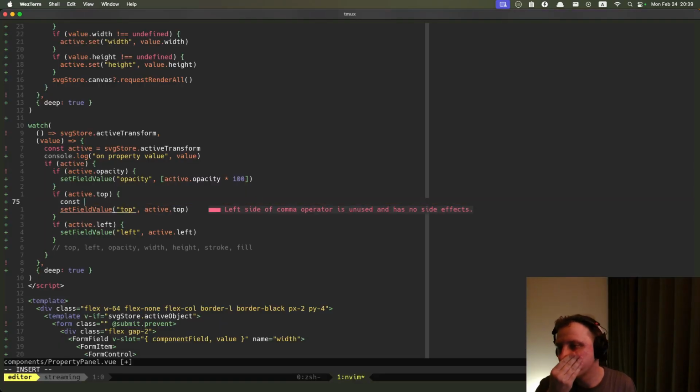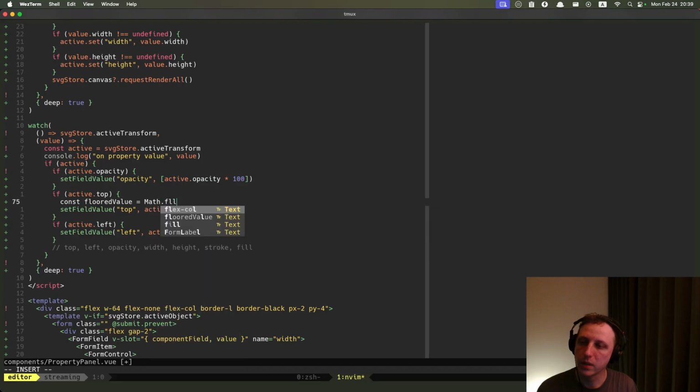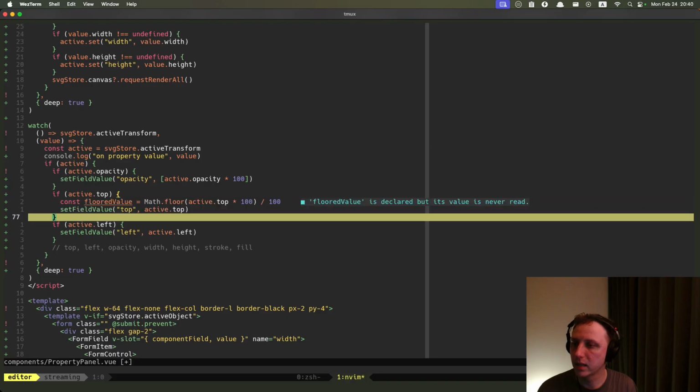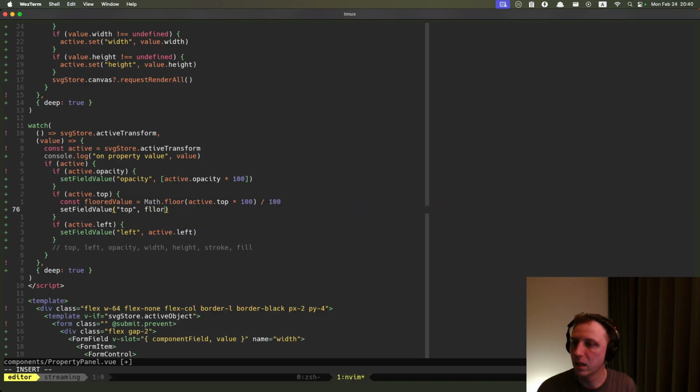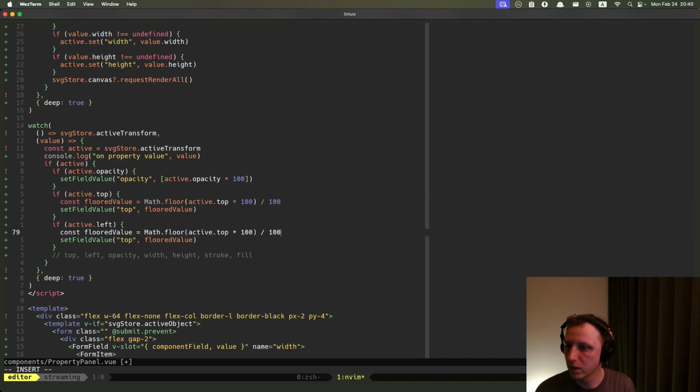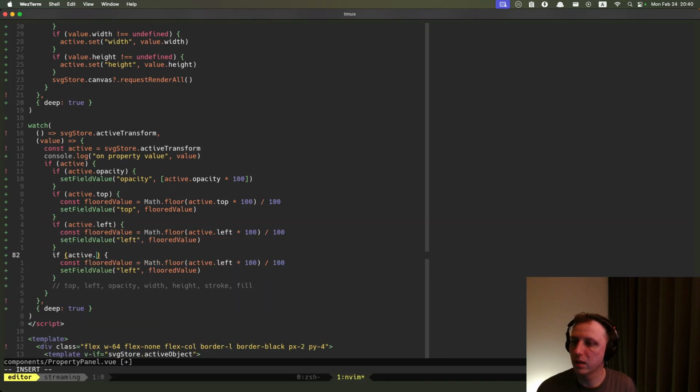Let's go with floored value. So basically what we want to do is to floor the value itself, active top after we multiply it by 100 and divide by 100 the result, and then we want to set it in here like the floored value. So this should also be applied to the left one. It will have left. Now we are going to do the same thing for width.